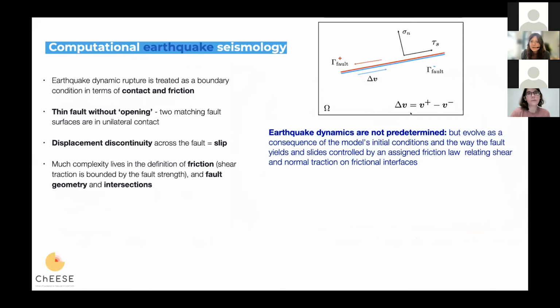Here's a simple sketch of how a rupture dynamic simulation problem would look. So we have a fault surface, and as I said, the earthquake dynamics are not predetermined, but they're an outcome of the simulation and evolve as a consequence of the initial condition in terms of loading and strength of the fault, and the way the fault yields and slides, which is controlled by the assigned friction law, which is relating the shear and the normal traction on this frictional interface. So the earthquake dynamic rupture problem is then treated as an interface condition in terms of contact and friction. As I said, we are not allowing opening. These two matching fault surfaces stay in unilateral contact, and slip, so the displacement across this fault, is described as a displacement discontinuity, and much complexity lives in the definition of friction and fault geometry, intersections, and of course our geological model.